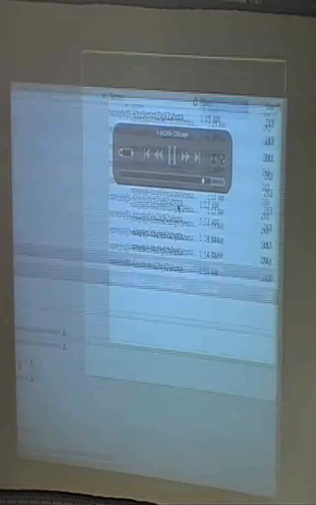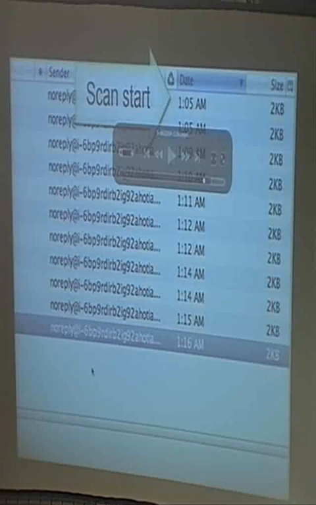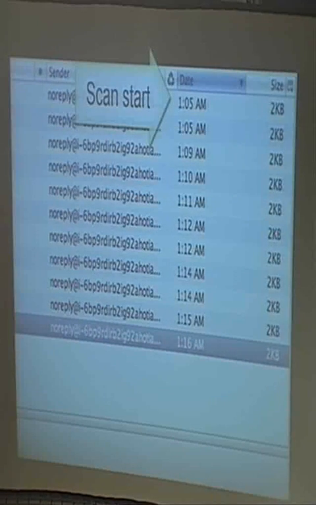Now, what's interesting about this is just from a timing perspective, you get timing within a granularity of a minute. So you can see scan starts at 1:05, it ends at 1:16. So in 11 minutes we get to scan a host on the internet. Okay.